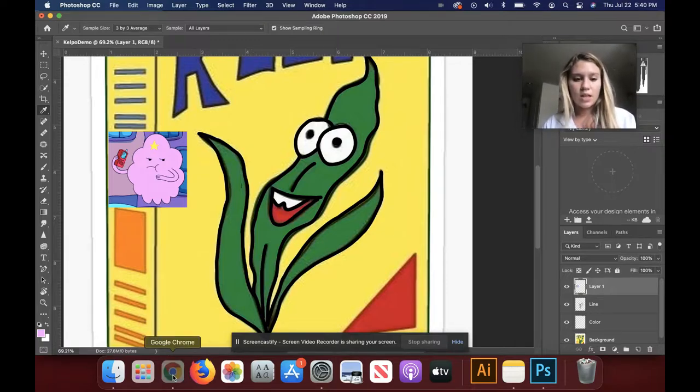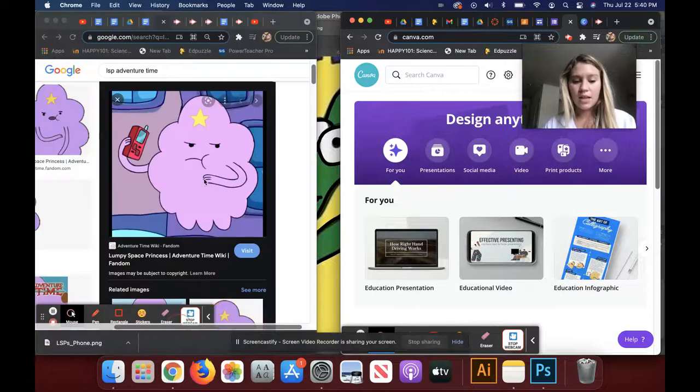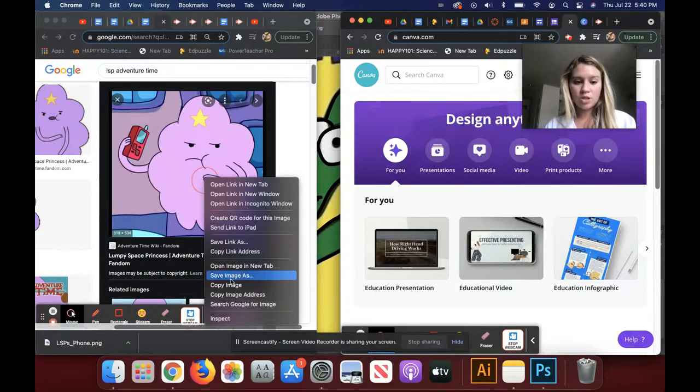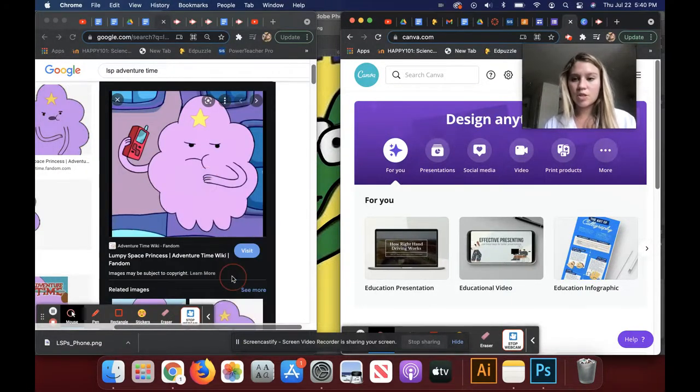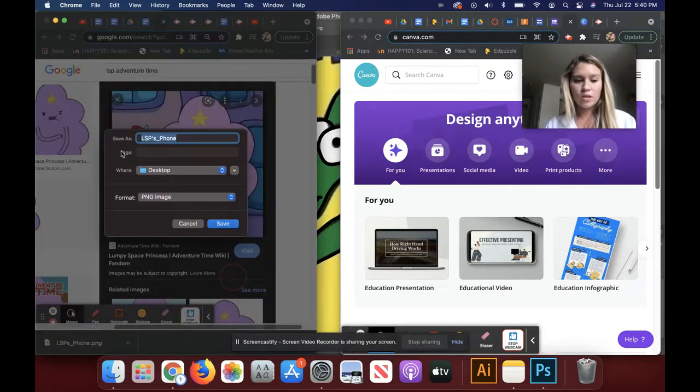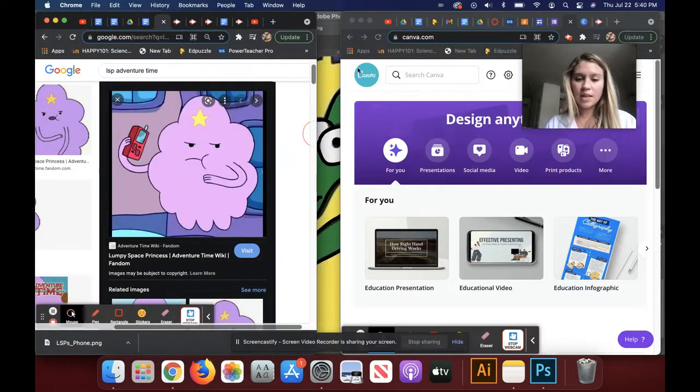Another way of doing it is going in and then saving the image. So when you hit save the image, just make sure it's something that you're going to remember. So pulled up here, and then I would click save. I already have it saved, so I'm going to click cancel. And then I'm going to open up Canva.